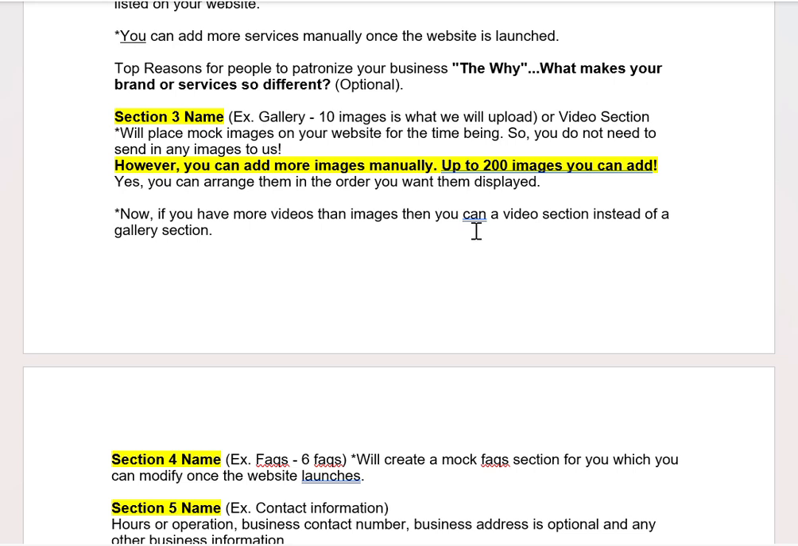Okay, now, very important. If you have more videos than images and you rather have a video section as opposed to a gallery section, you can. Okay, now if you have more videos, then you actually need to go to YouTube, create a YouTube channel if you don't already have one, and you need to actually upload your videos to your own YouTube channel. If you do not have a YouTube channel, you can actually just go to YouTube and do a search for how to create a YouTube channel, and there will be plenty of videos that actually show you how to do it. This is very important.